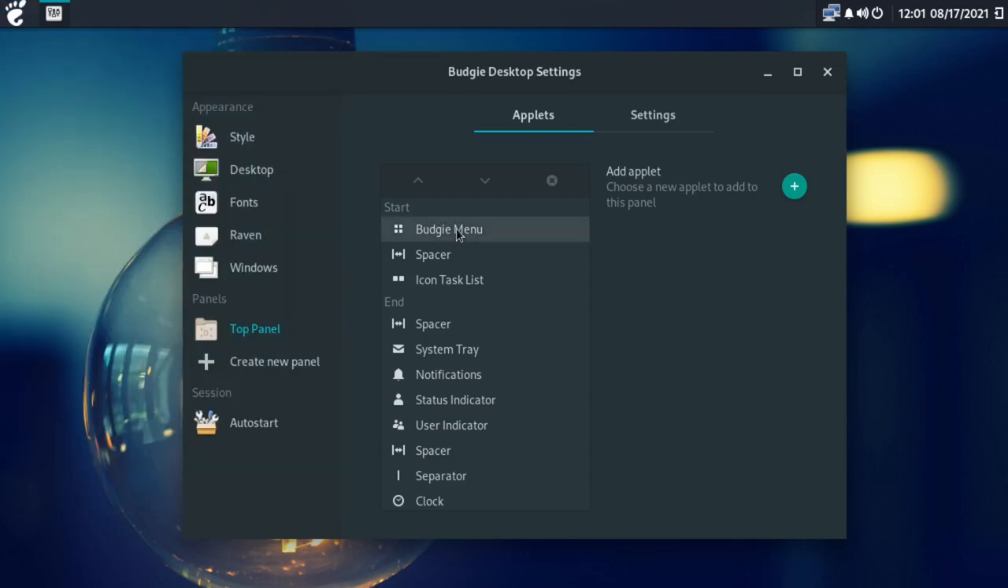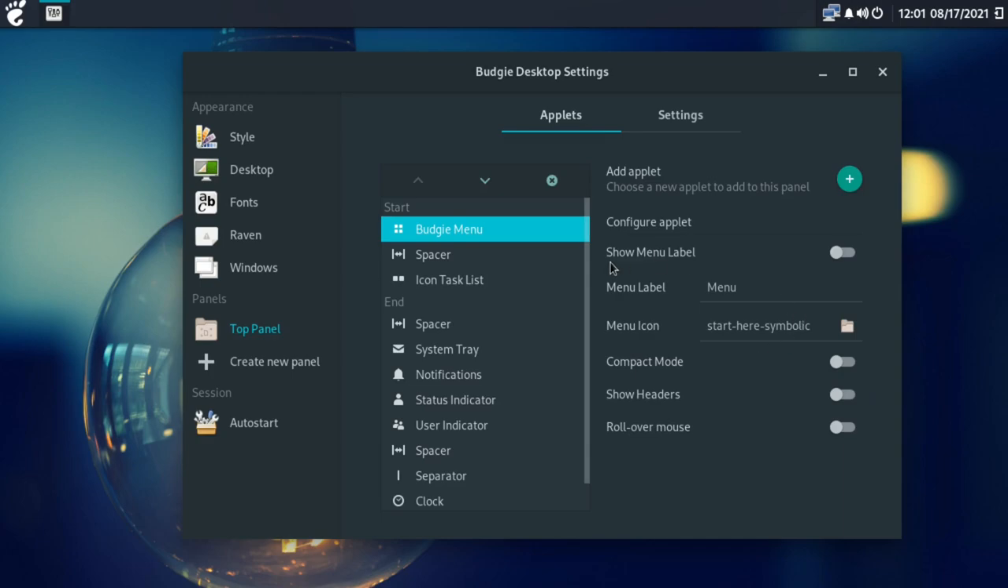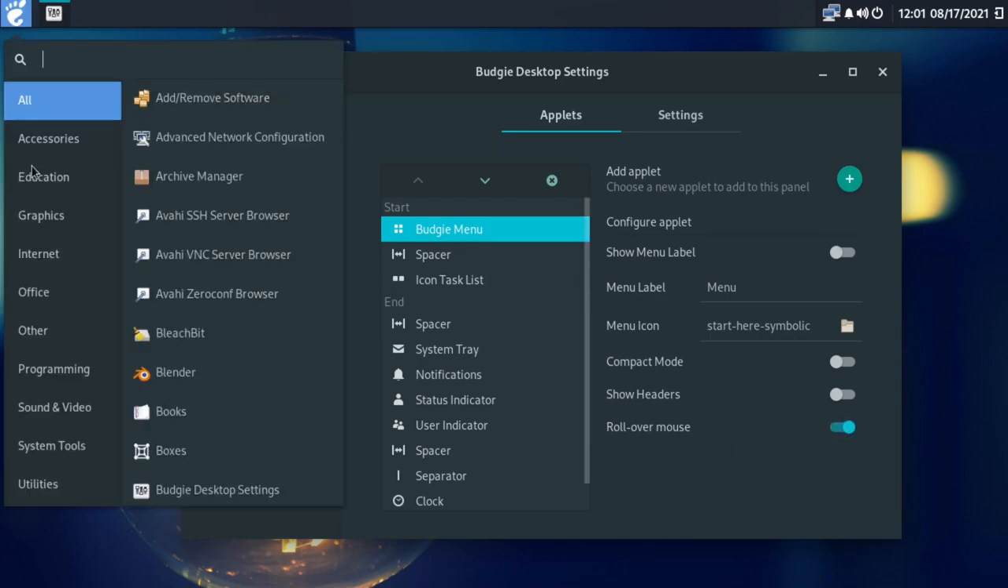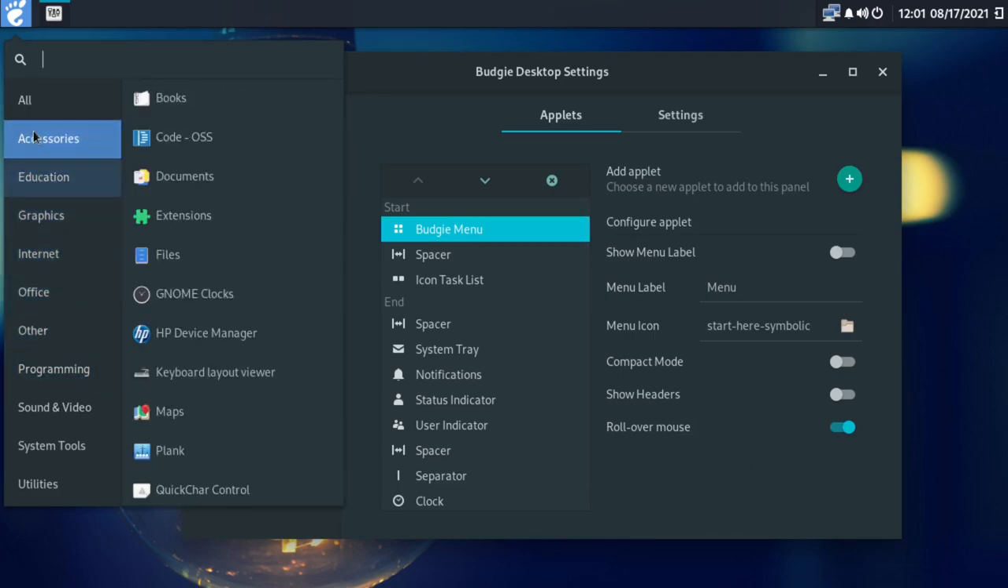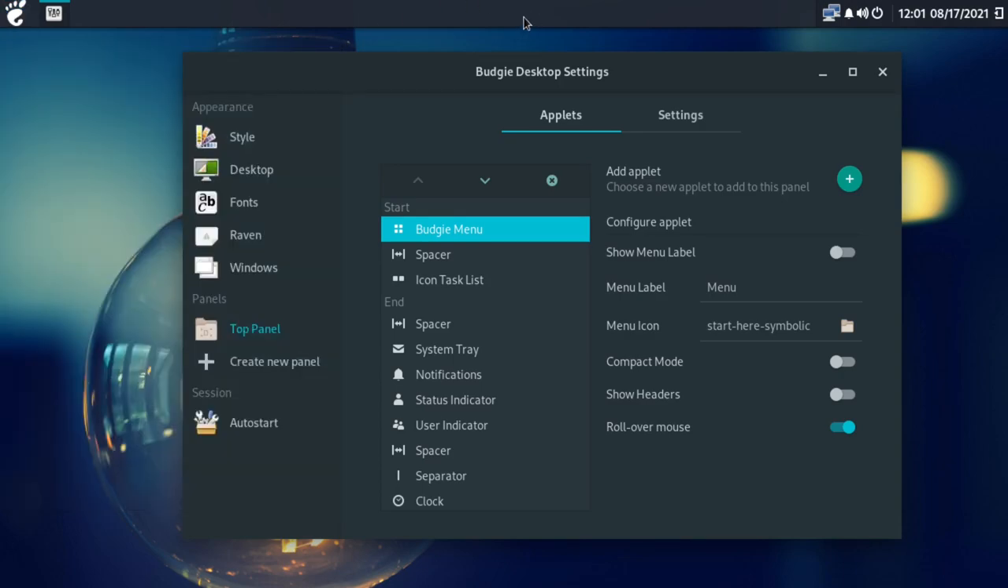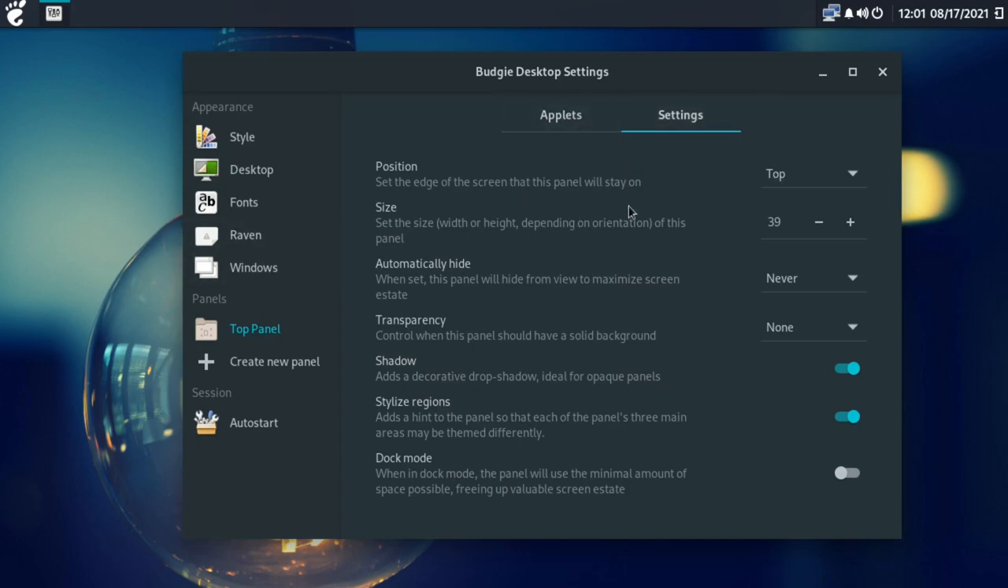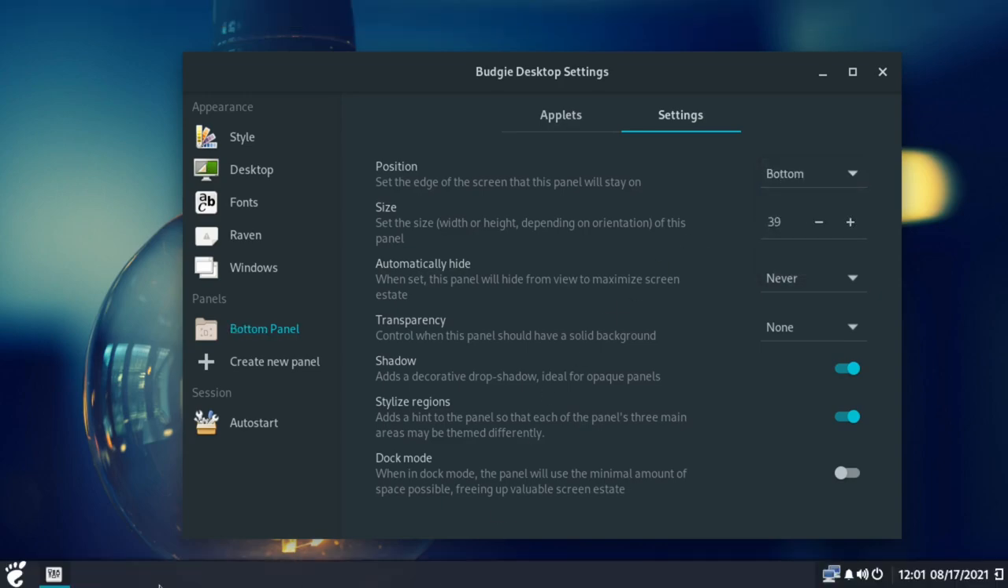So Budgie menu here. Show menu label, compact, show headers. Roll over. Yeah. So now you see it's different. Oh. Yeah, here. Now it's gone. Okay, that's easy. Because VirtualBox is quite slow, yeah, you see that. Okay, the setting of the top bar, either set it on top or set it on bottom. It's now at the bottom here.